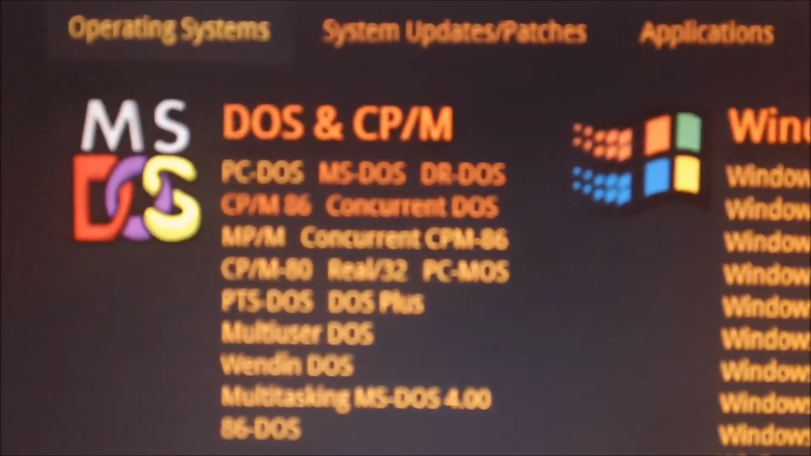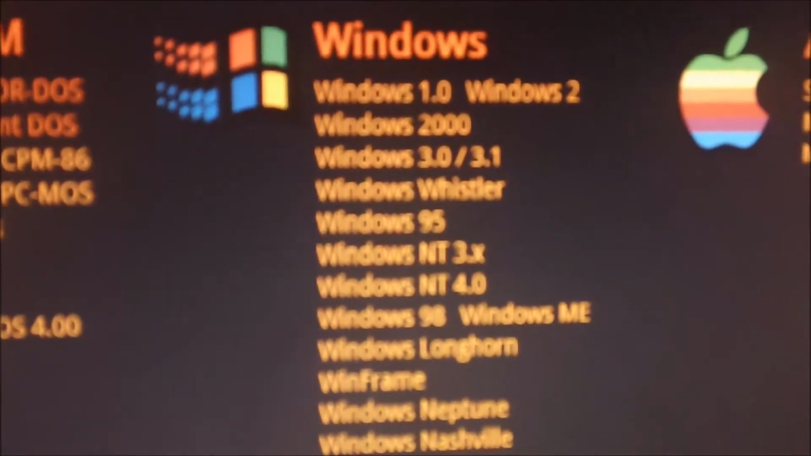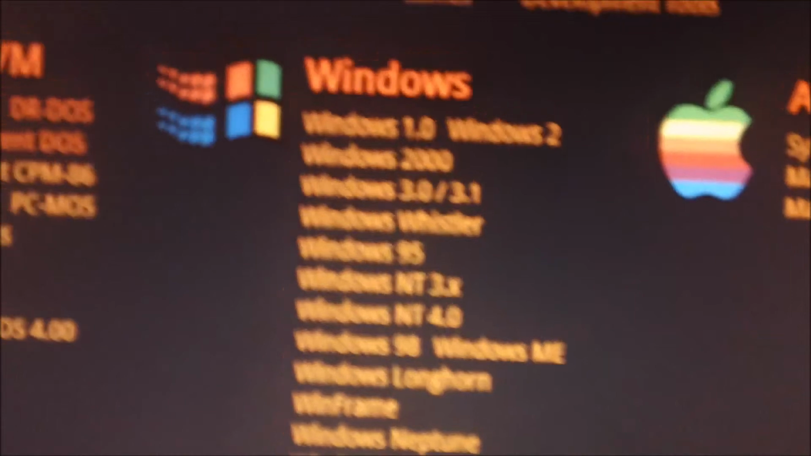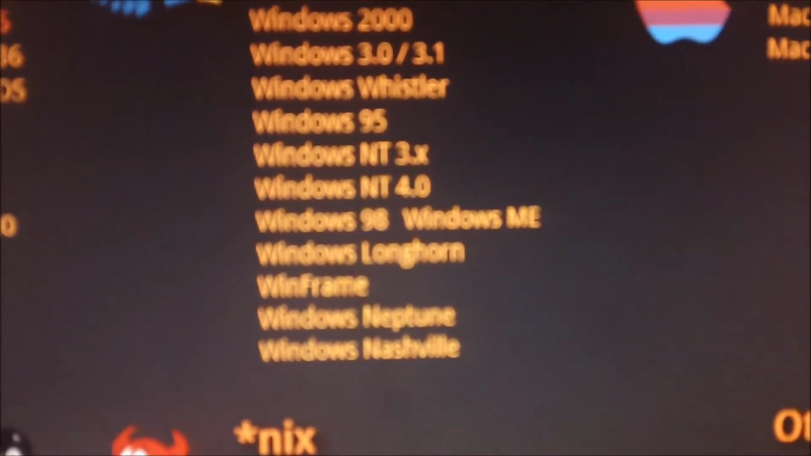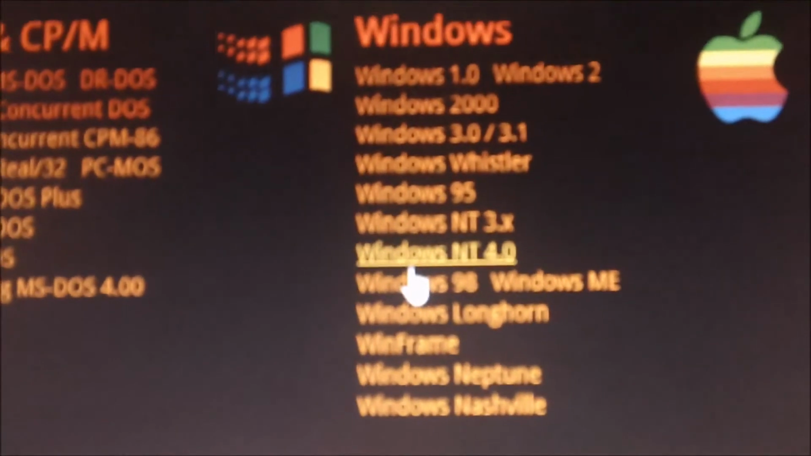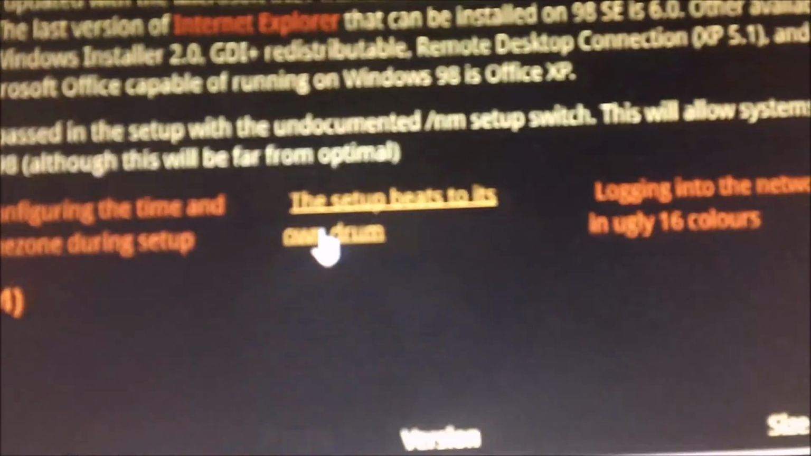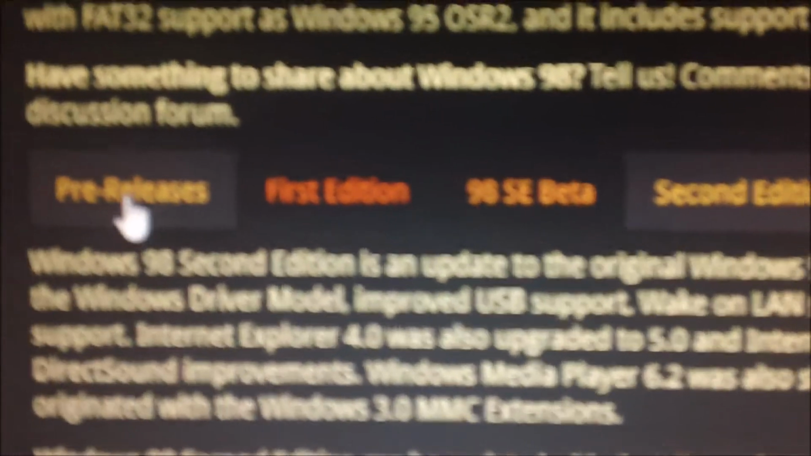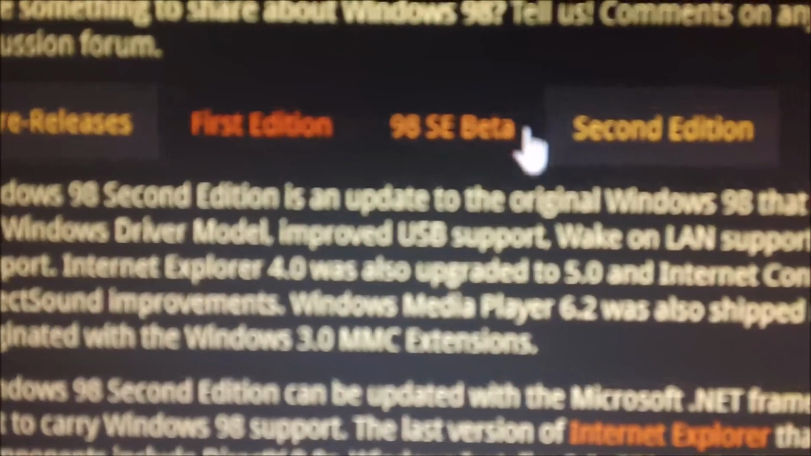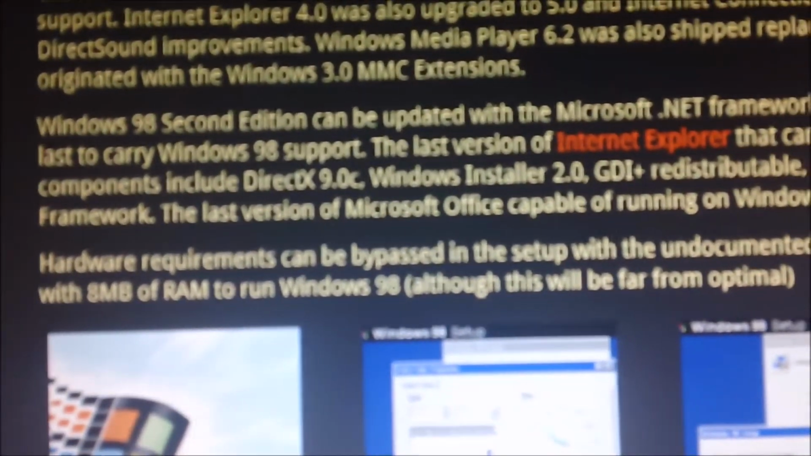and like any operating system, really, except, well, if you want Windows, there's none above XP. So here's MS-DOS, CP/M. Here's all Windows you can get. You can do Windows 1.0, 2, 2000, Whistler, blah blah blah. All of them. And if you don't see like 98 second edition, you just go into 98. And if you go into them, you can get all the betas too, like pre-releases, first edition, then there's second edition beta, and then there's a second edition. You want to go on second edition, I guess.